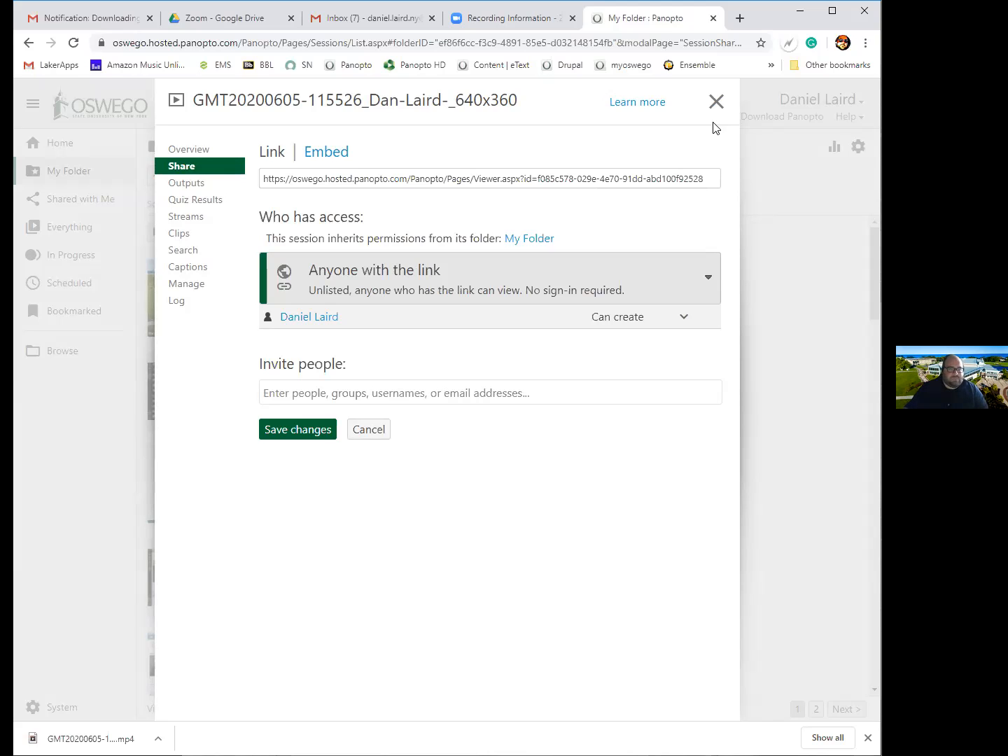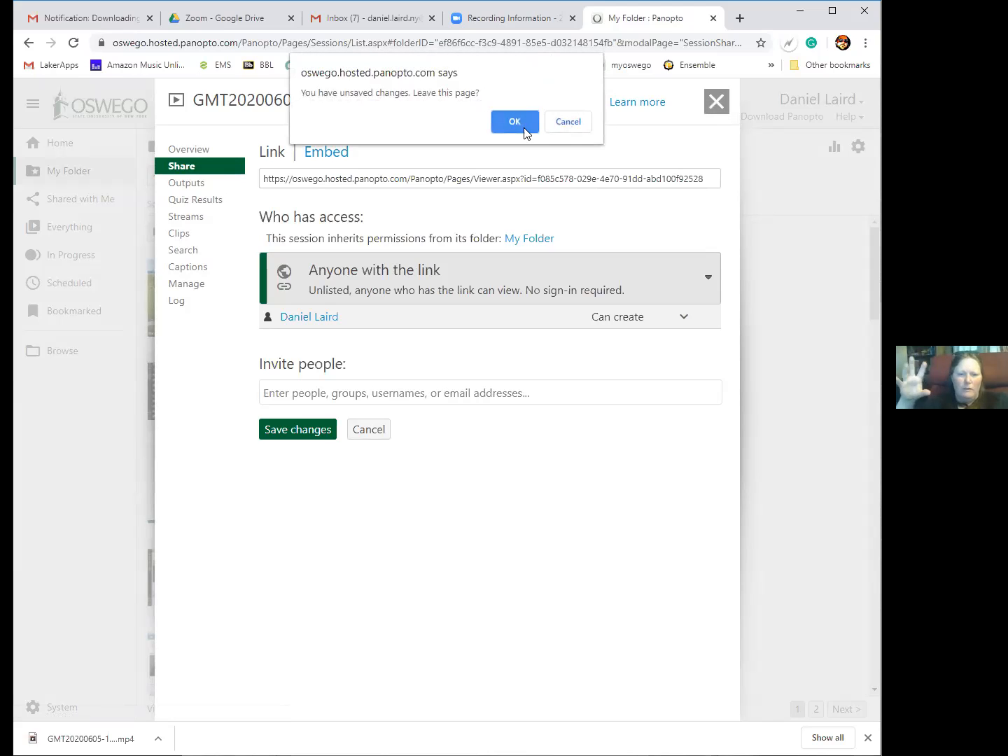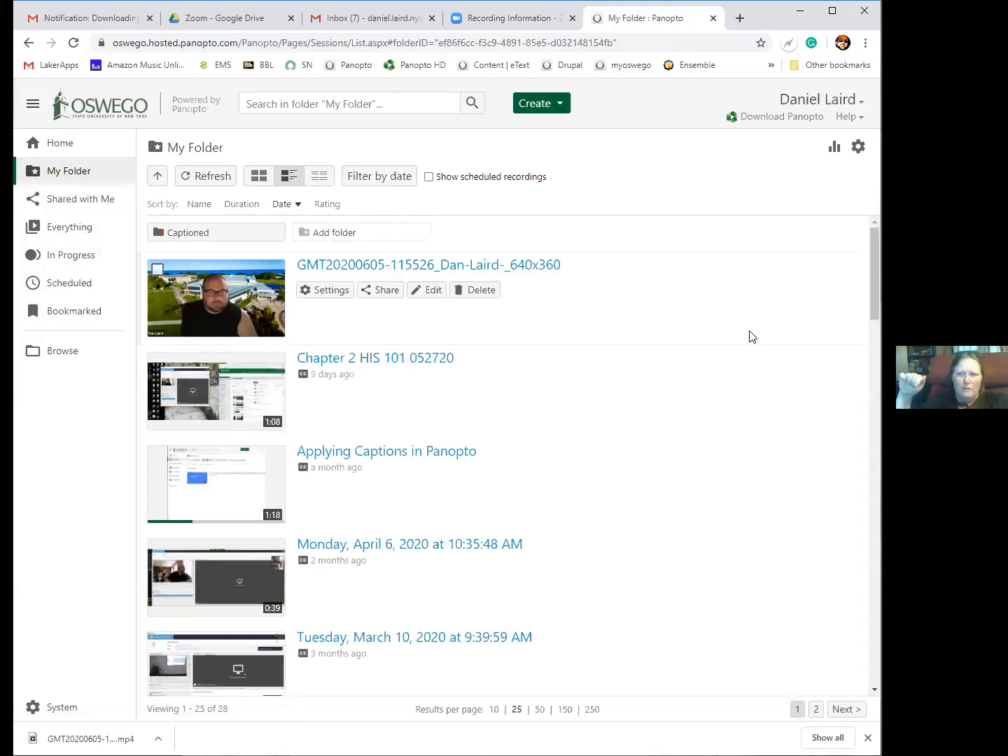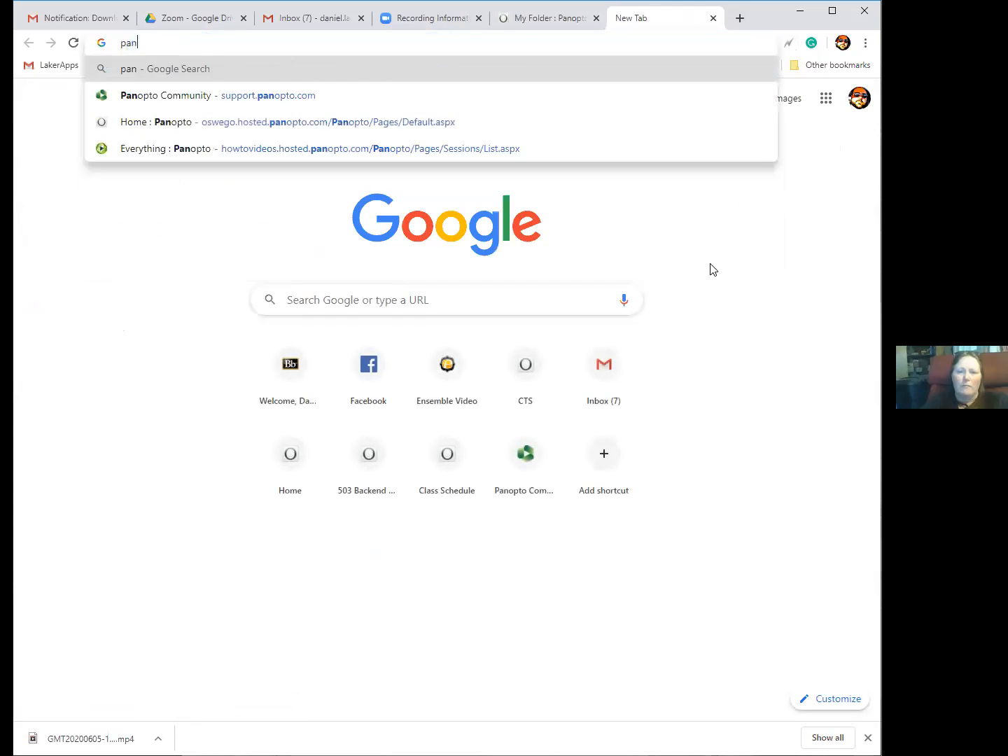Thank you, Dan. Quick question. Is any of this written up somewhere, these various steps? For the most part, yes, there's my Panopto page on the CTS website at oswego.edu/CTS/Panopto. On there are some help resources for specific questions that people normally ask. I'll just show it to you real quick.